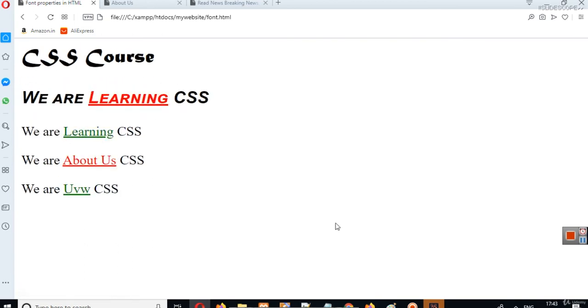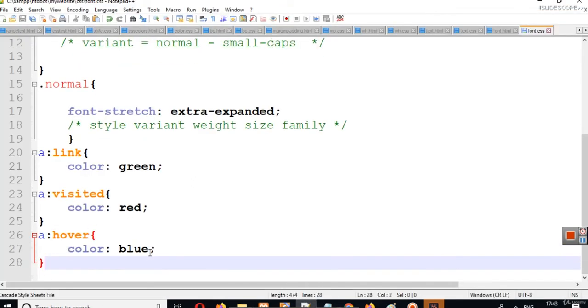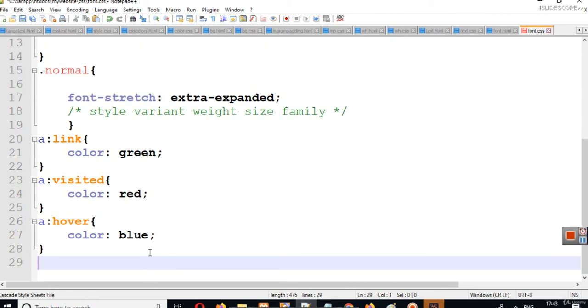So this is the work of a:hover, and again you will see that you will have use of these properties while creating web pages. You will want to create different colors for different states of a link. And next is a:active.